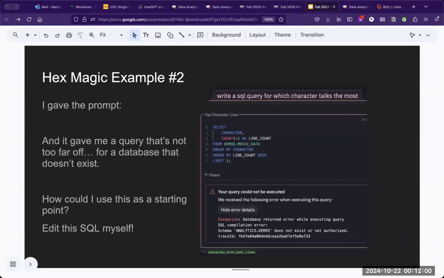I tried again. I said, write a SQL query for what character talks most, because it sort of defaulted to trying to make a chart for me. Okay, and it gave me this query. This query is kind of right, but also completely wrong. I said, write a SQL query for which character talks the most. That's the same thing I just said to you guys 20 minutes ago, and we wrote that query together.